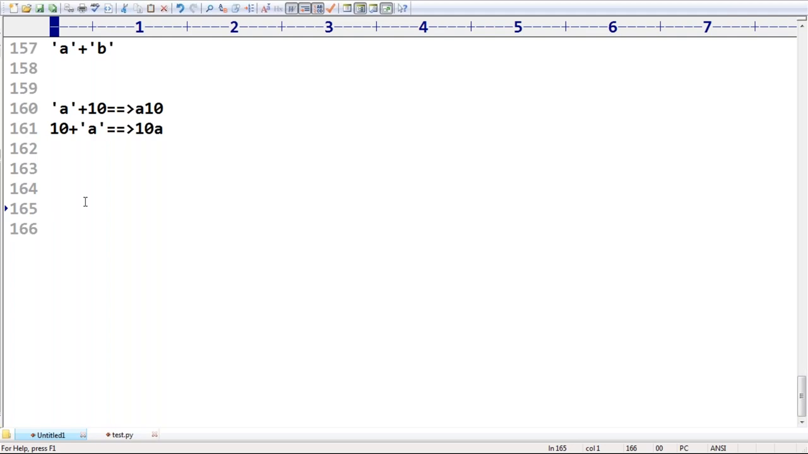That's all. Next, one more small loophole I have to tell. 10 into 2, what's the value? Don't get confused, I'm asking a normal operation. 10 into 2, what's the answer? 20, right. Now here I'm taking AB into 2. What's the answer by default you are going to get? That's what you people should be aware of.